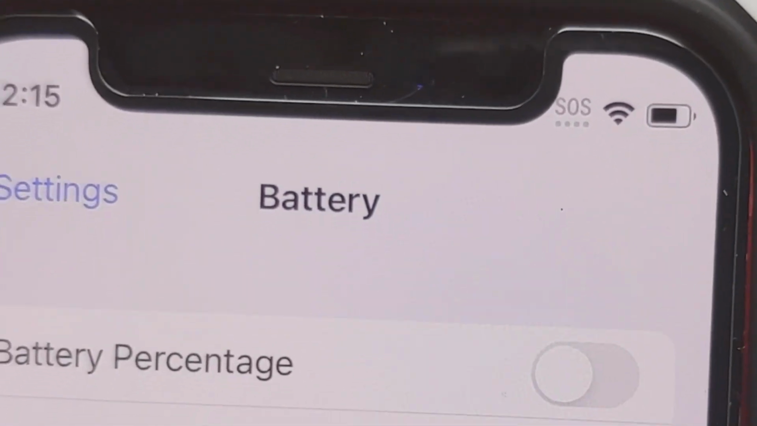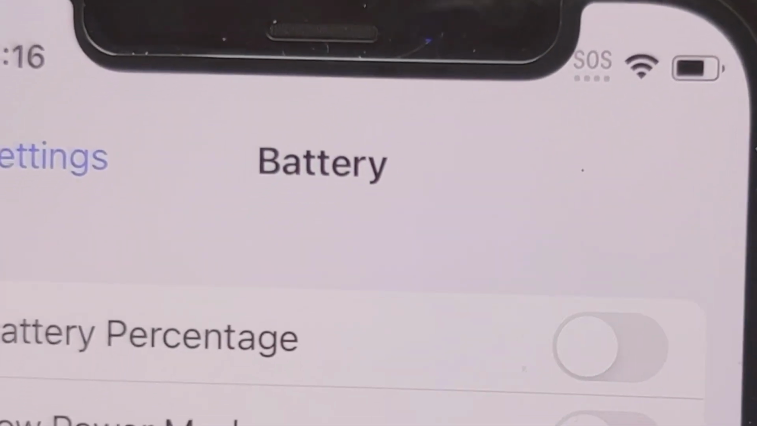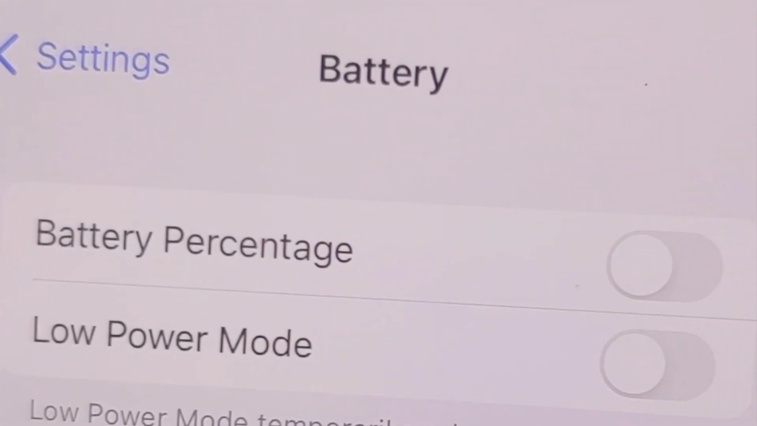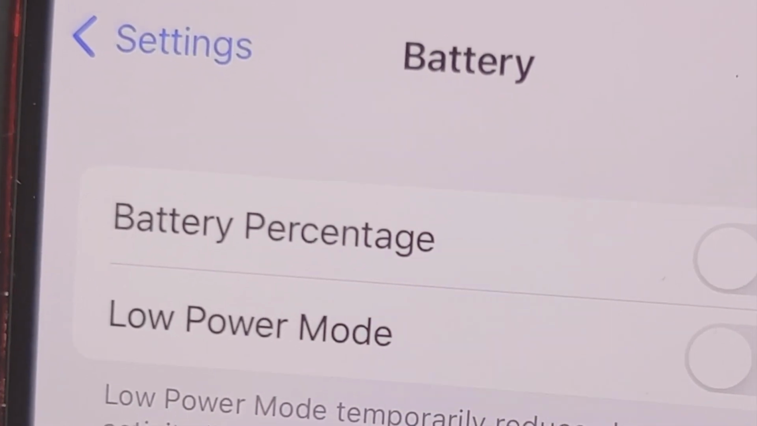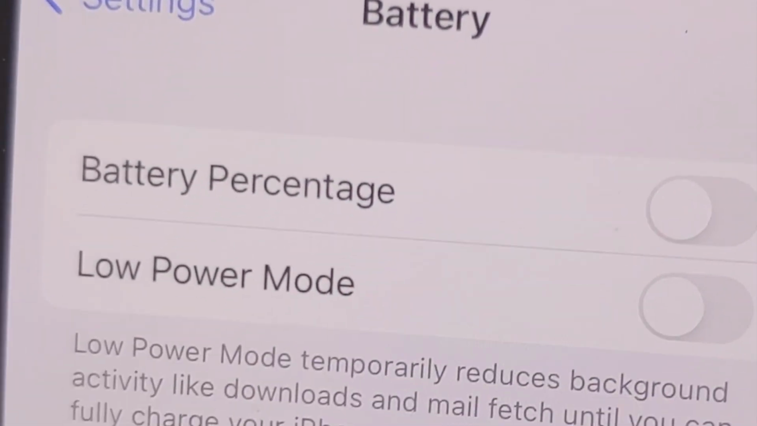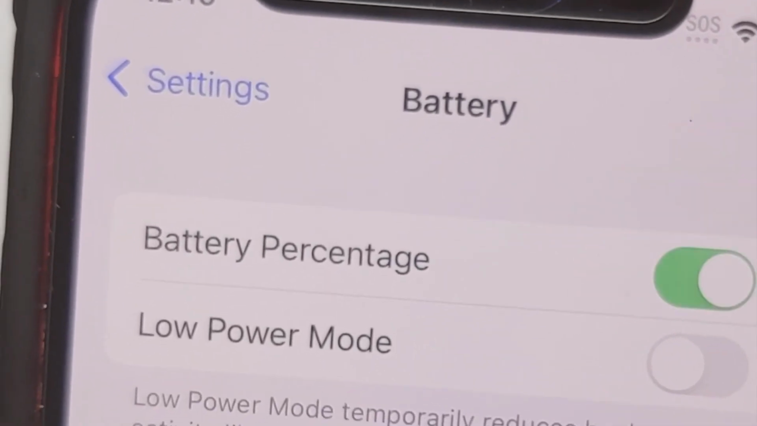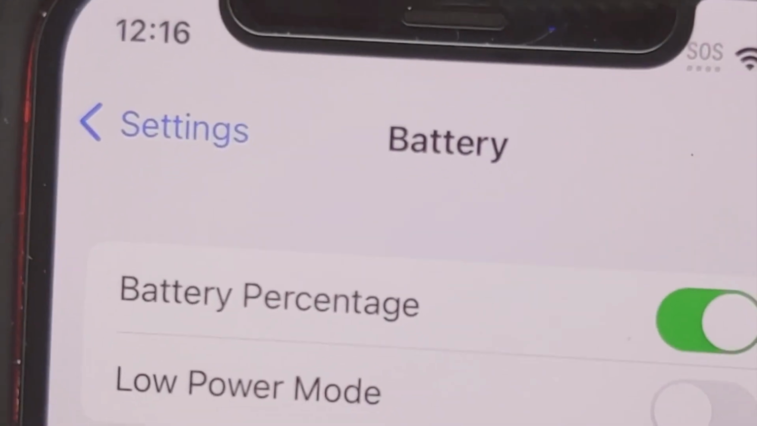Now do note, with iOS 16 the feature has not rolled out to all iPhones. Like the 12 mini and the 13 mini, they do not get access to battery percentage. But with iOS 16.1, you will find this option in your battery settings to enable the battery percentage.